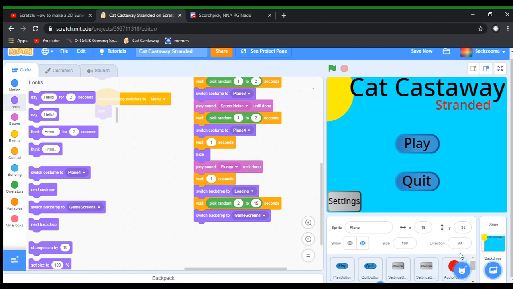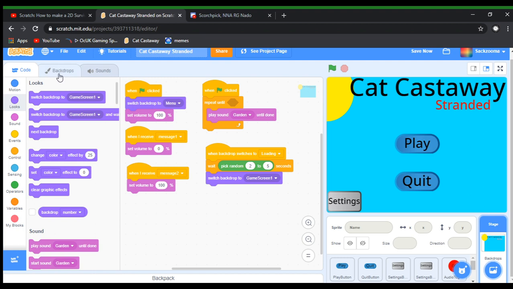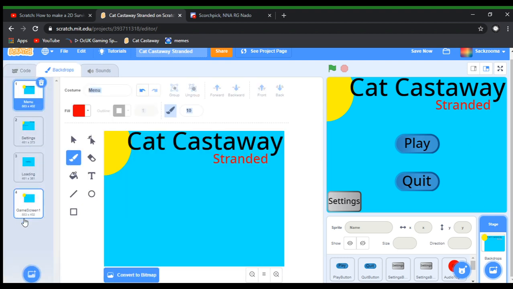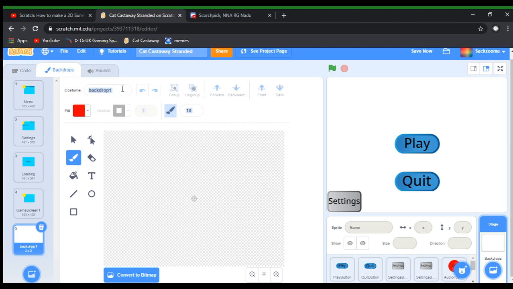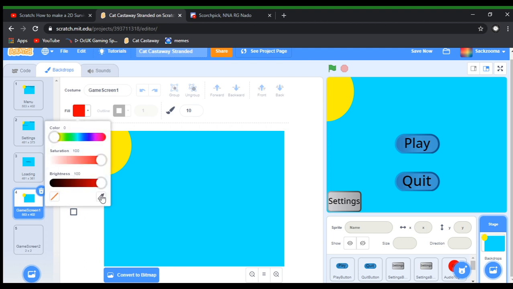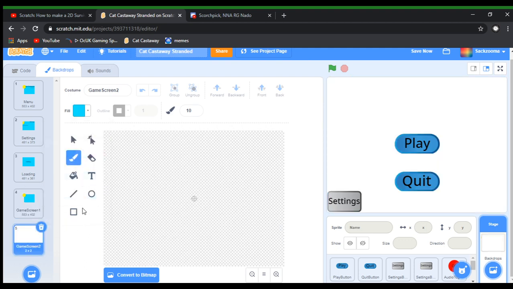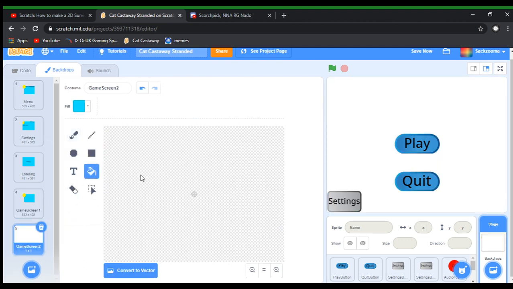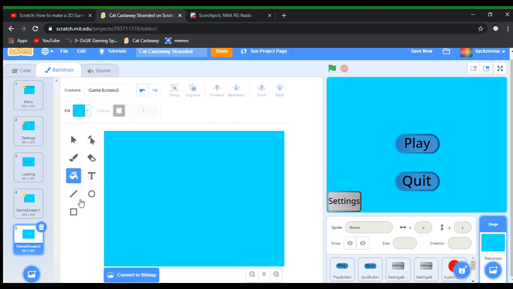We don't want that. We want to go select the backdrops, click backdrops, and we want, oh, pardon me, we want to create new backdrop and call it game screen 2, if I can spell. Now it's on game screen 2, so we can go over here and select the color and come back over, convert to bitmap, color in, and we should be good.